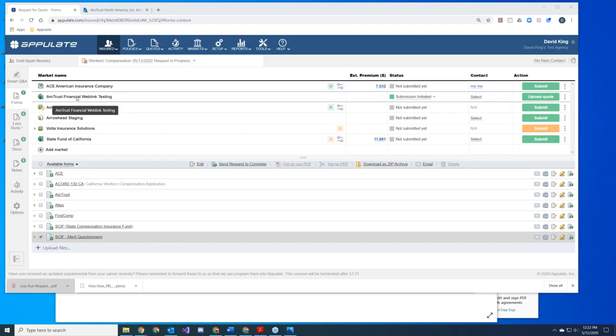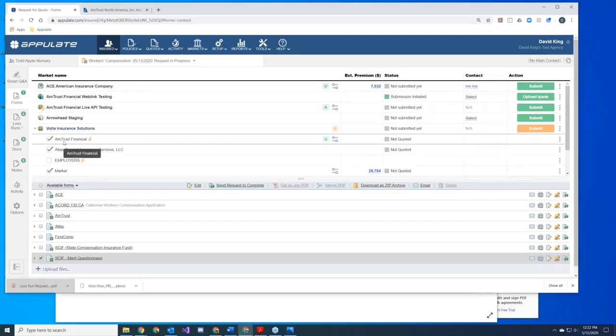So if you're currently not appointed with Amtrust, unfortunately, by joining us, it would not give you an appointment to them. However, we do have a bunch of open brokerage markets, Volta being one of them. If you look at Volta here, they do have Amtrust. So you would have to go through them as an MGA. I know they do take some commission, but this would give you the ability to get to Amtrust.